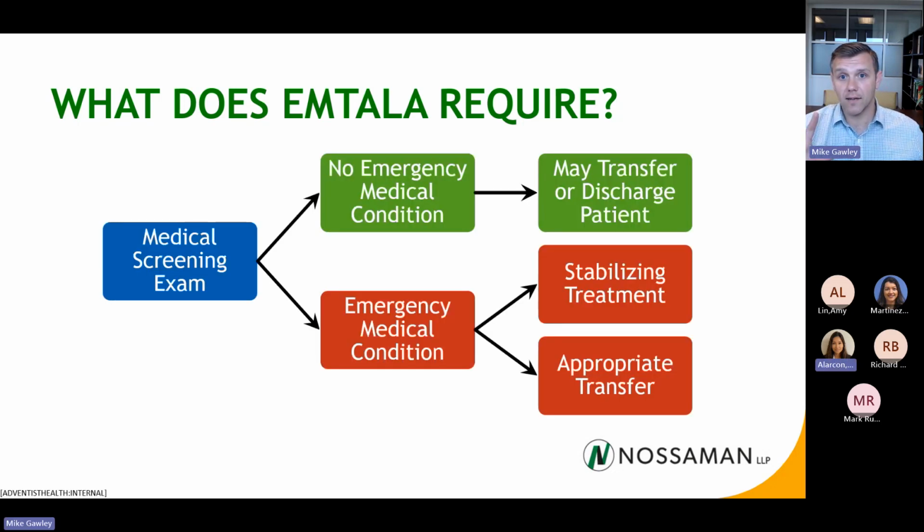This next slide is an oversimplified flow chart for how this process works. You always start with a medical screening exam, and if the patient has no emergency medical condition, you can transfer him, you can discharge, EMTALA obligations end. If the medical screening exam shows that a patient does have an emergency medical condition, your options are to stabilize the patient or to transfer the patient to another facility.